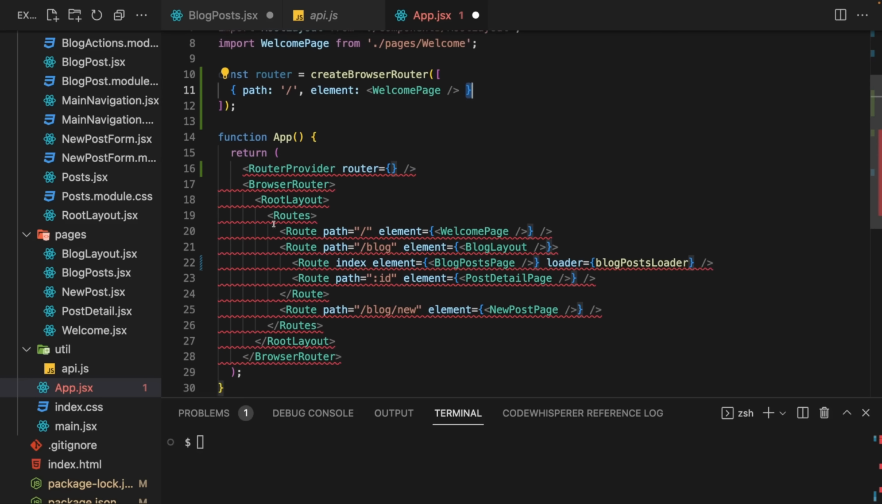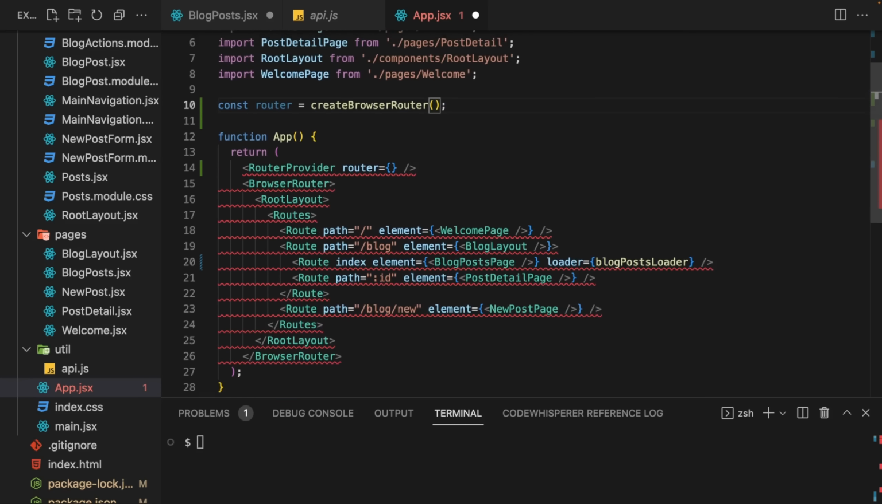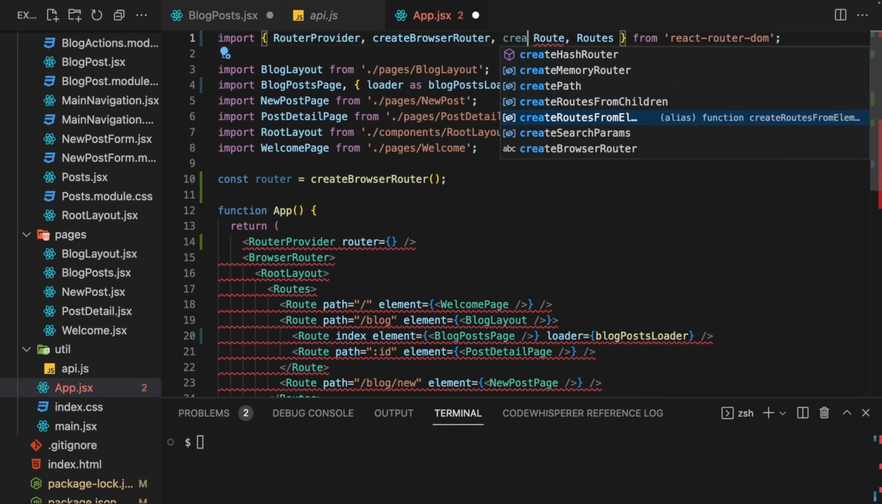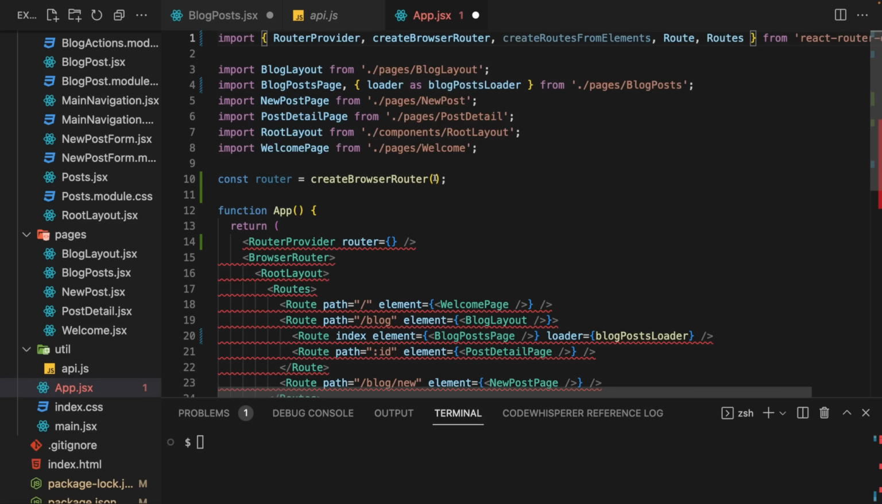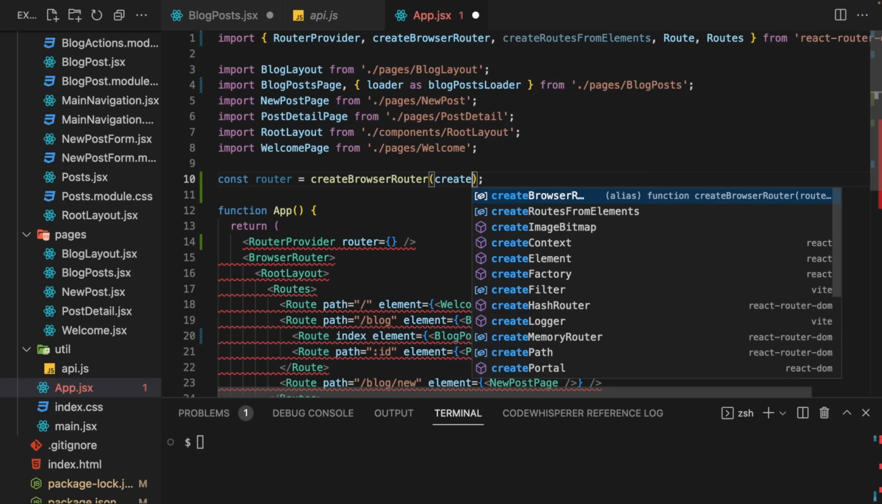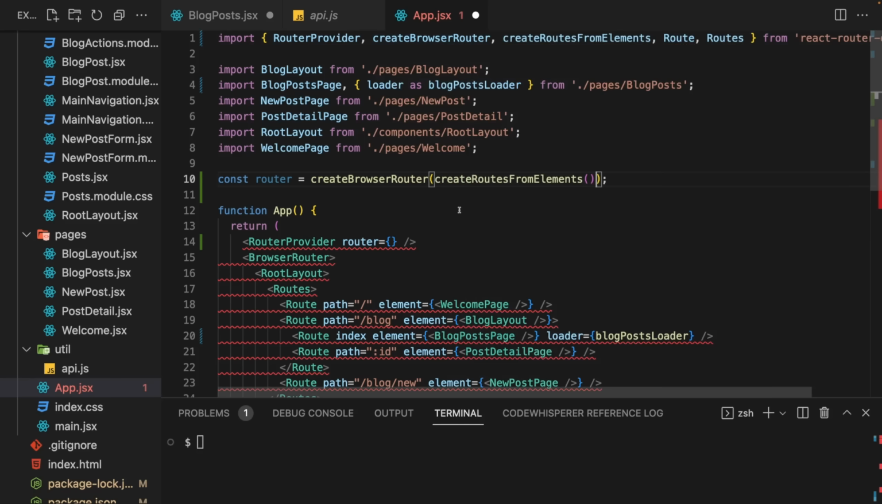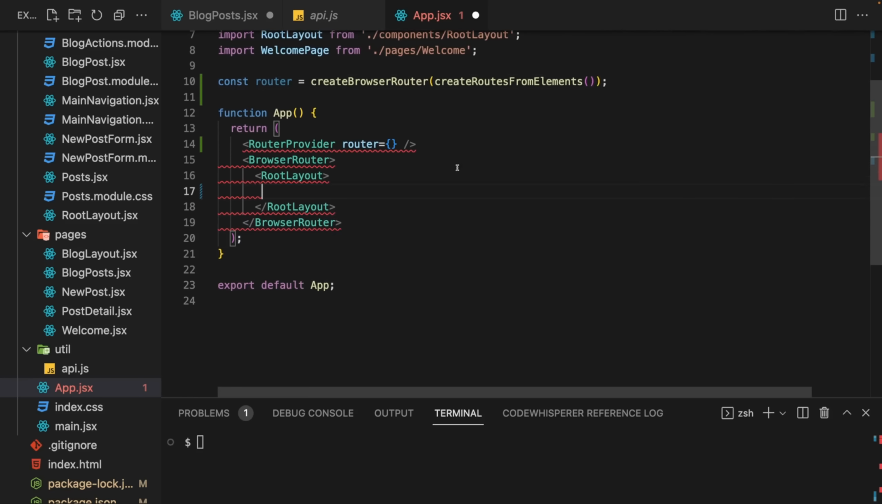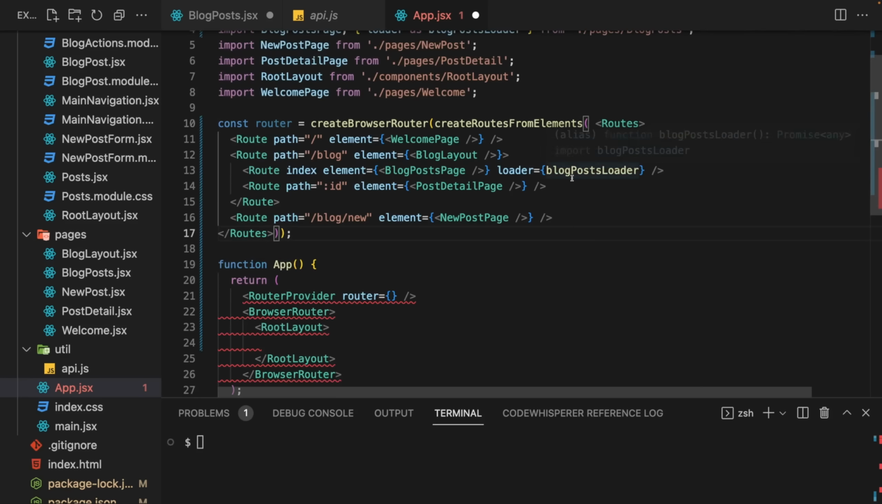But alternatively, you can also define your routes as you did it down there by passing another function to create browser router, and that is the createRoutesFromElements function here. You call this function here, and to this createRoutesFromElements function, you pass your route definitions like that.